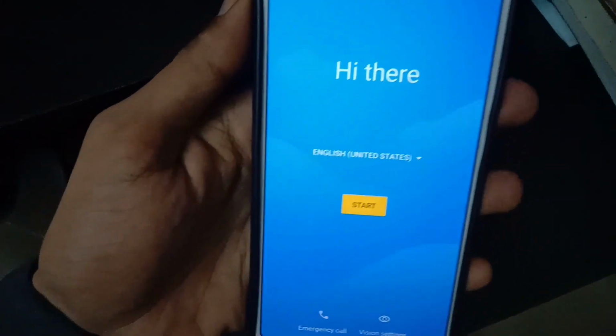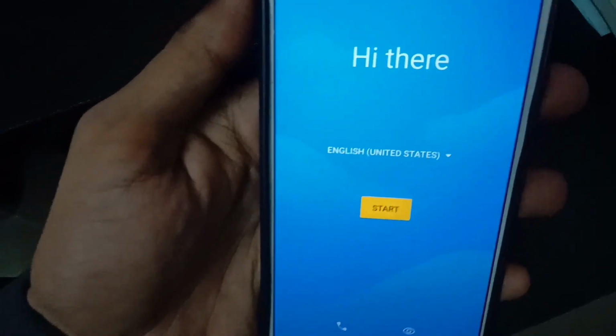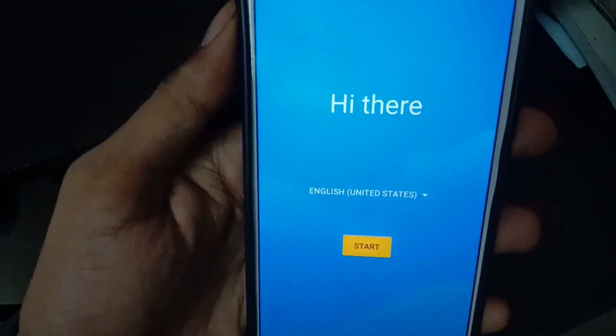After some time you'll get the option "Hi there", and you just select the language, and you need to start it like a new phone.